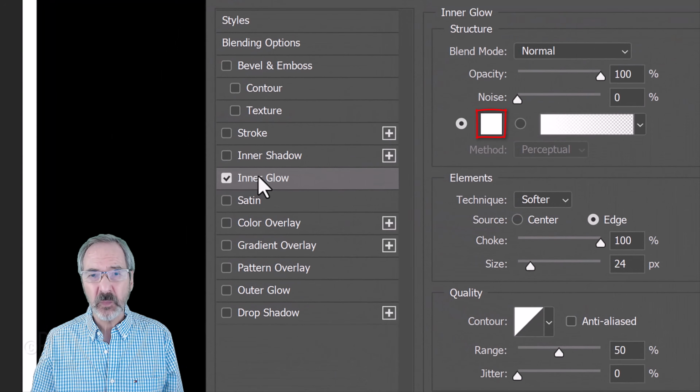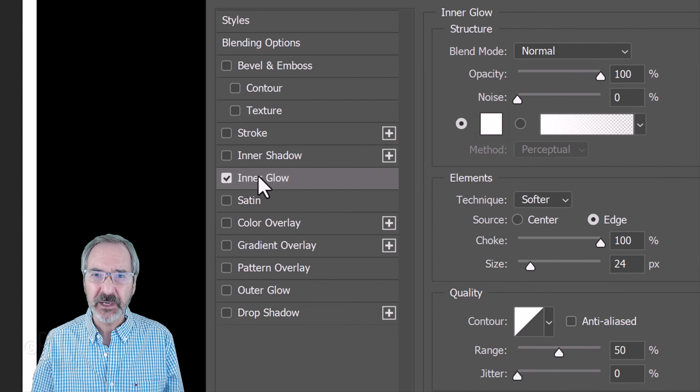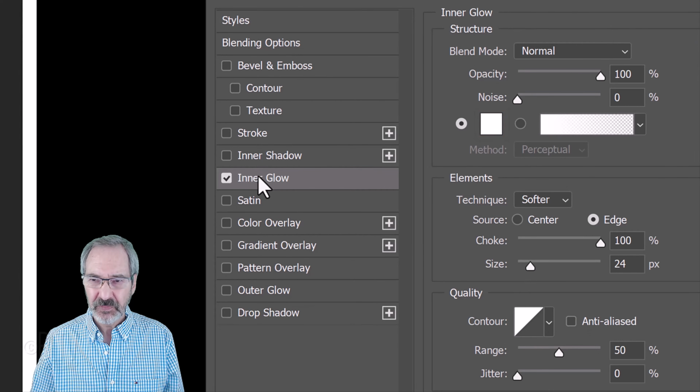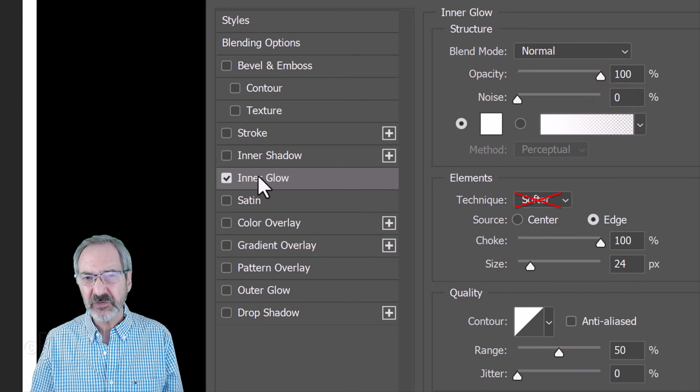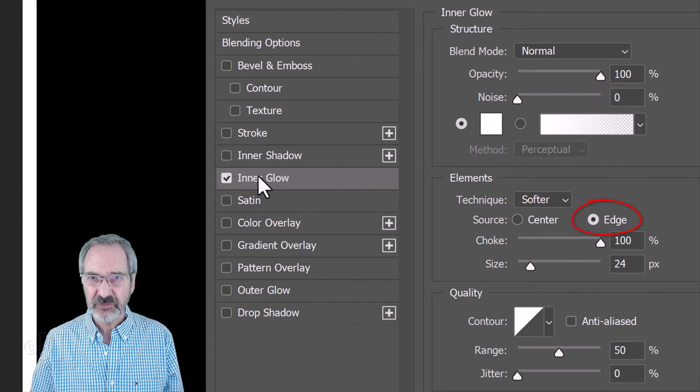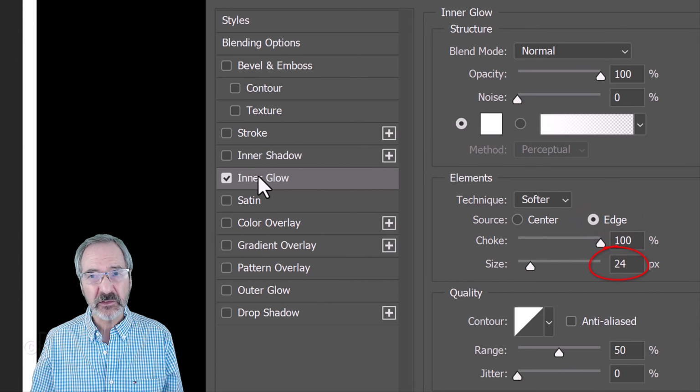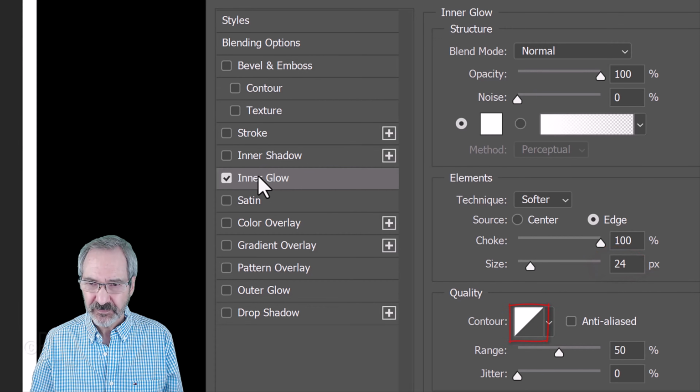If the box isn't white, click it, and when the color picker opens, pick white. The blend mode is normal, the opacity is 100%, and the noise is 0. The technique is irrelevant in this case. The source is edge, the choke is 100%, and the size is 24 pixels. The contour is linear, and the range is 50%.